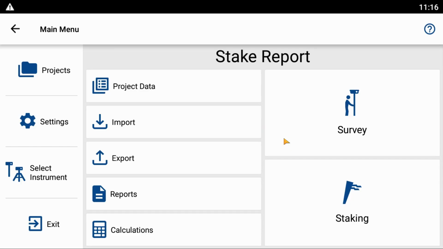Station offset in Microsurvey's FieldGenius. So I'm going to use a line between 2 points, and I'm going to create a new point either along that line or offset from that line.